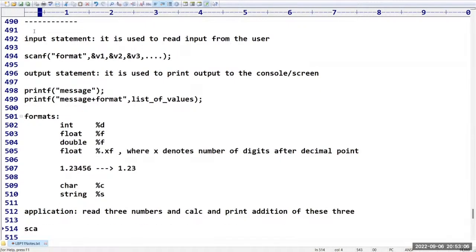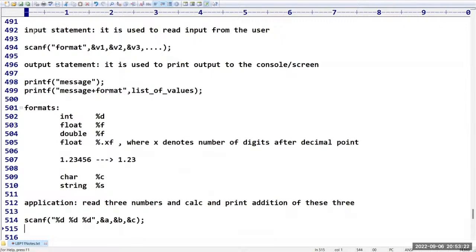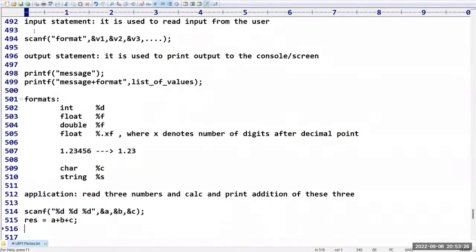Sir, how can we write the scanf statement? Three integers, right? %d, %d, %d. The first variable is stored in A, the second variable in B, the third variable in C. Now, what is the formula for the addition result? A plus B plus C.